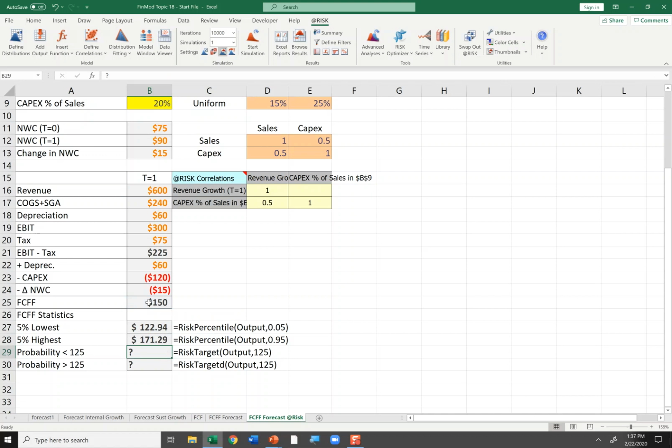I can also use the RiskTarget. Equals RiskTarget. Go ahead and put in my output, anchor that, comma, 125. And that's going to tell me the probability it's less than 125. I'll copy that. If I change that to RiskTargetD, it's going to tell me the probability that's greater than 125.